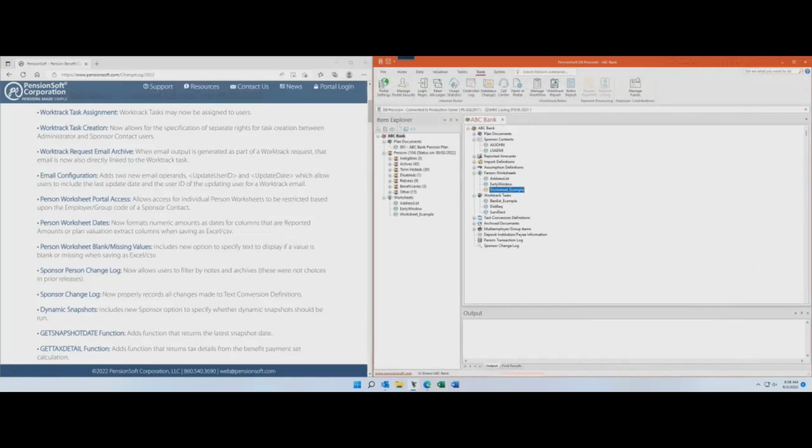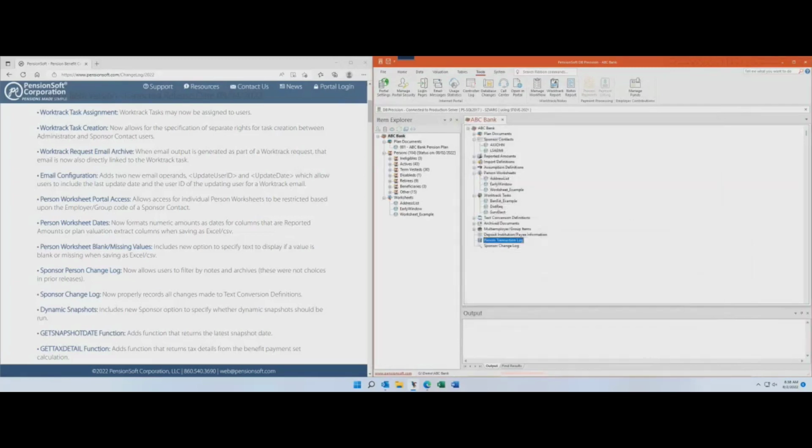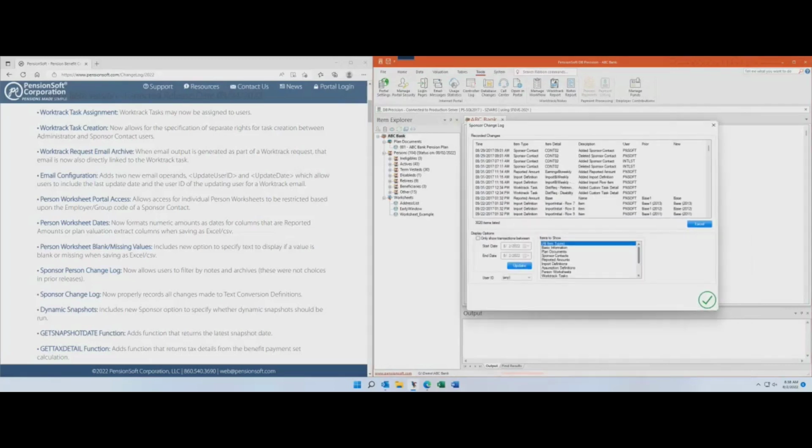For the sponsor person changelog, we now allow users to filter by notes and archives. So if we go to the person transaction log within the sponsor, I now have new data items to sort by, to filter by. Previously, those weren't options. And additionally, in the sponsor changelog, we now have added the ability to show changes to text conversions as well.